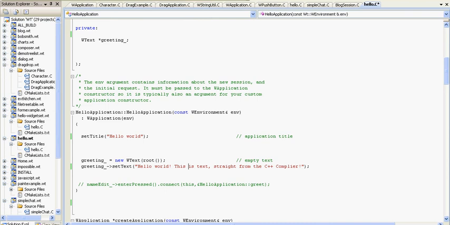Let's go ahead and run. Once you compile this, you're actually running a web server. Yeah, I know it seems pretty hard to wrap your head around, but just bear with me. Check it out.